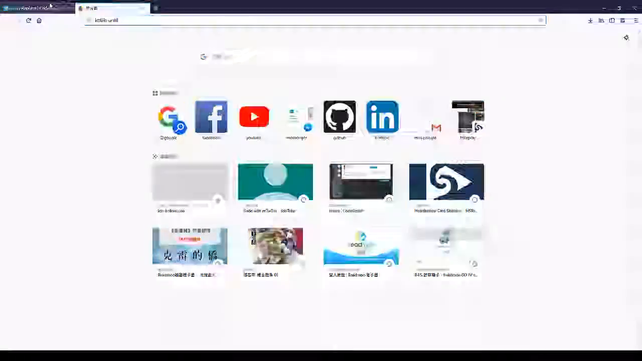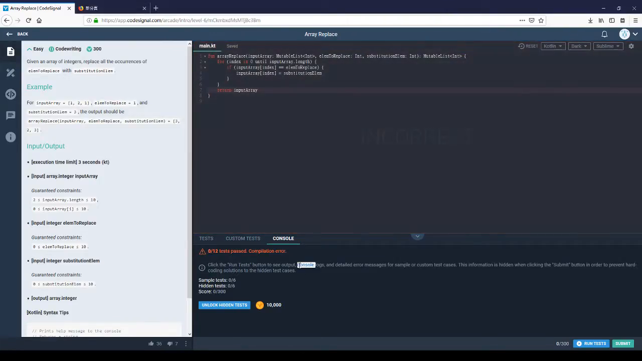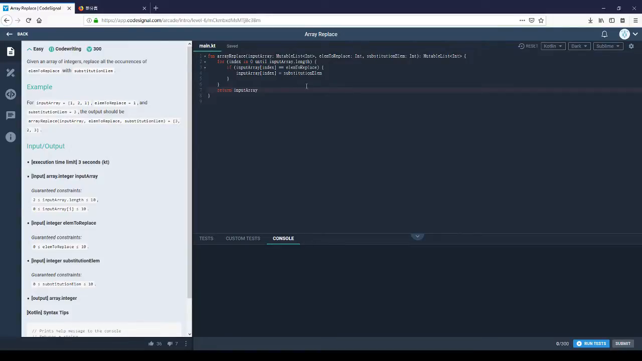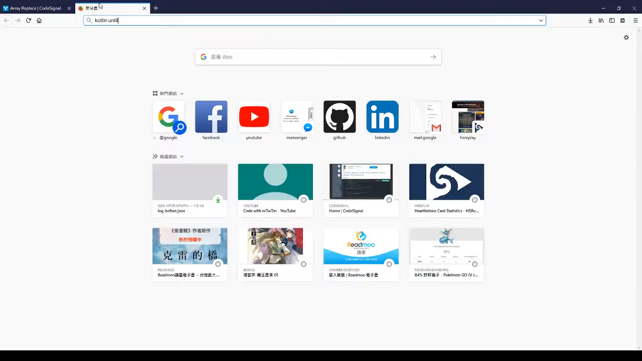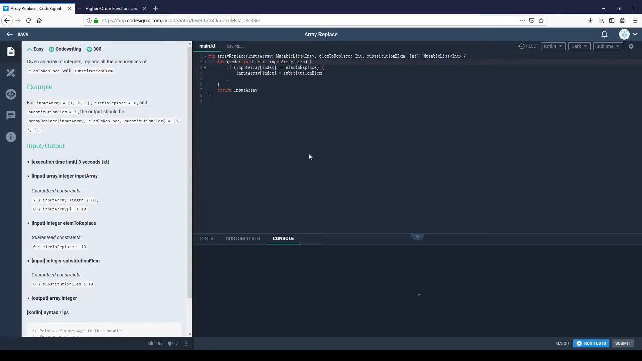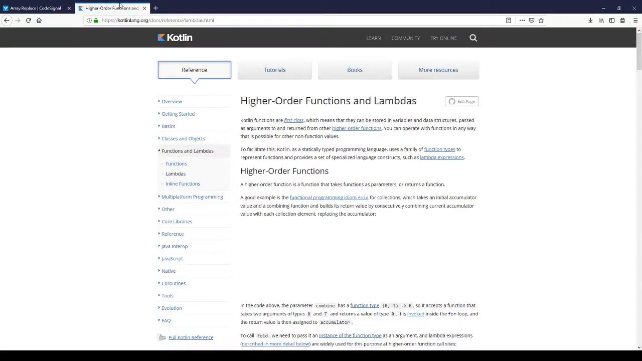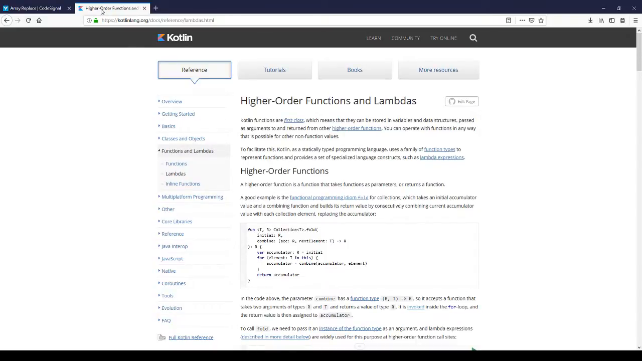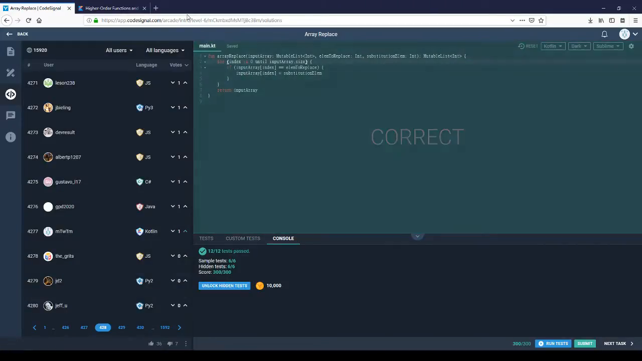So I am actually a little bit interested. Oh, wait. There's a syntax error somewhere. Oh, it's size. Yeah. So I'm going to take a look at Kotlin lambda. That would be a topic that we probably would like to cover next time.